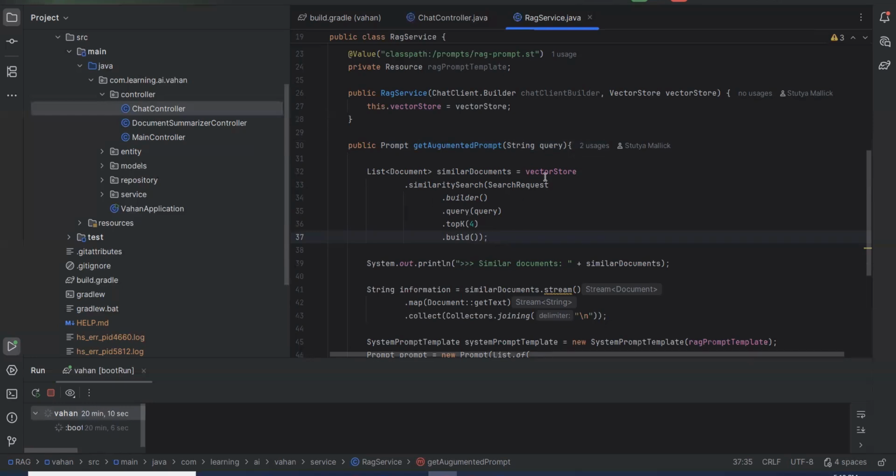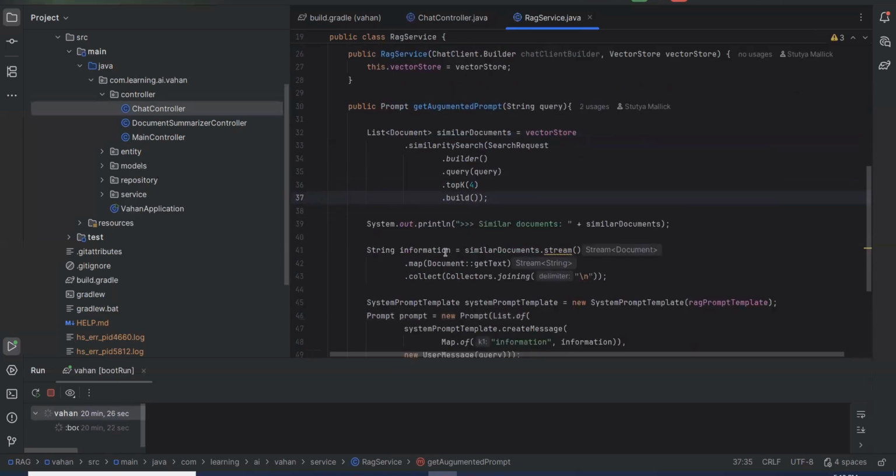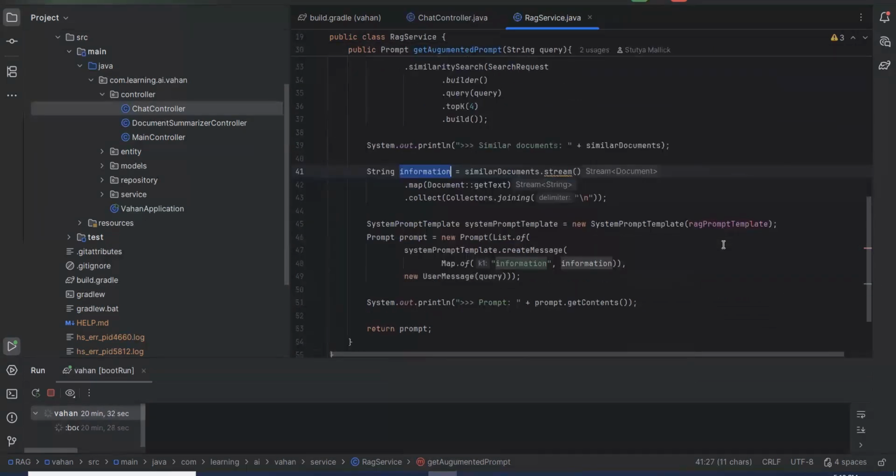What we do first is a similarity search on the vector store using the query the user has passed to get the list of documents, similar documents basically. Once we have that, we join the text content of those documents into one string of information. This is the step we refer to as retrieval in the RAG pattern.